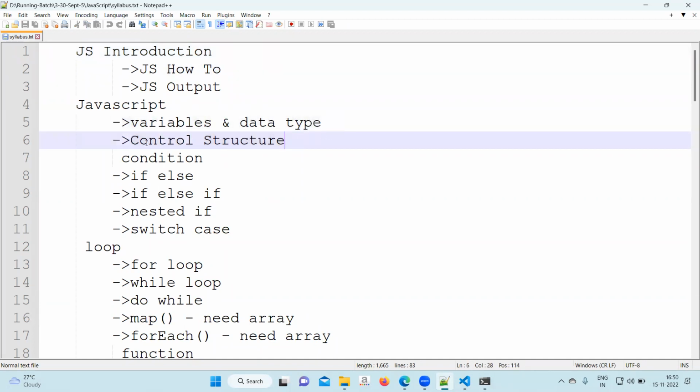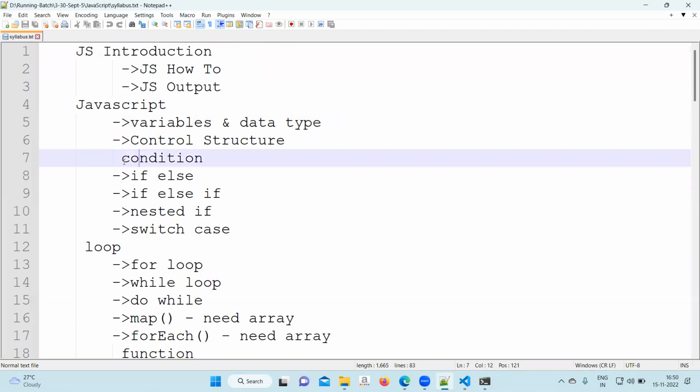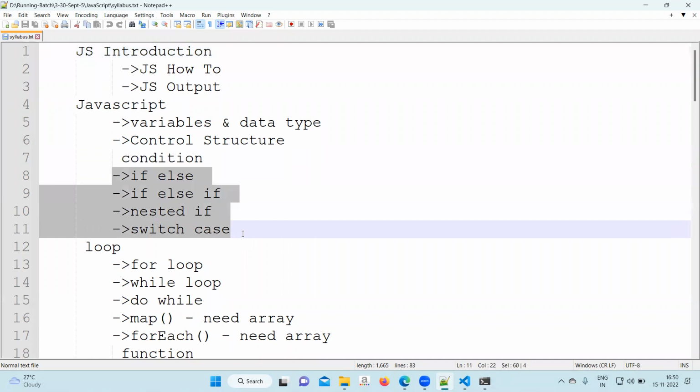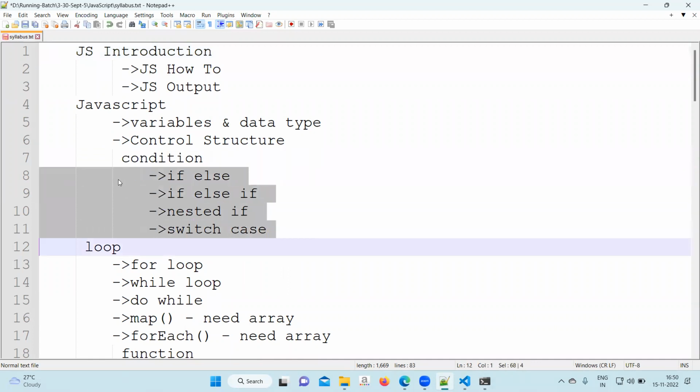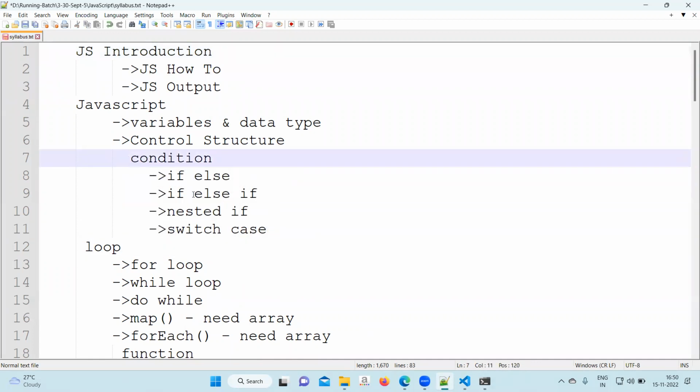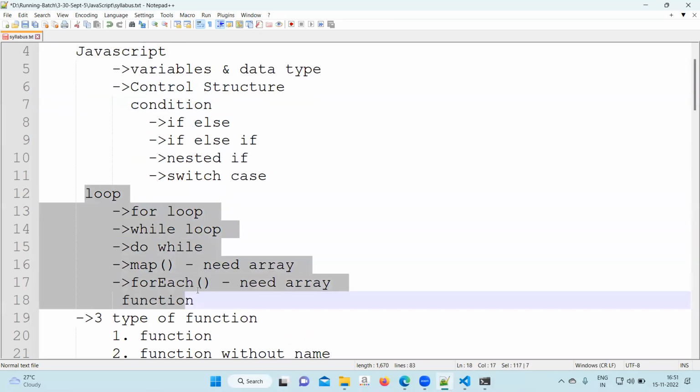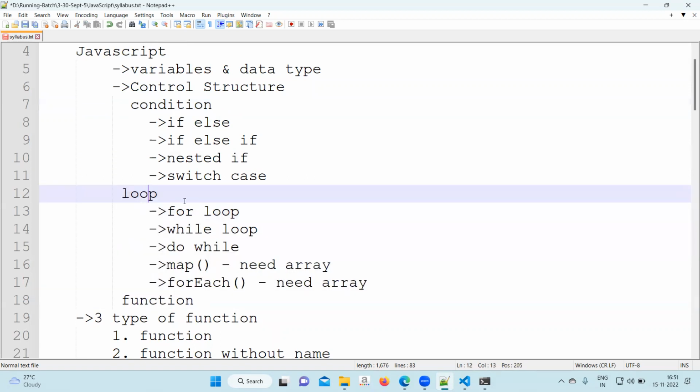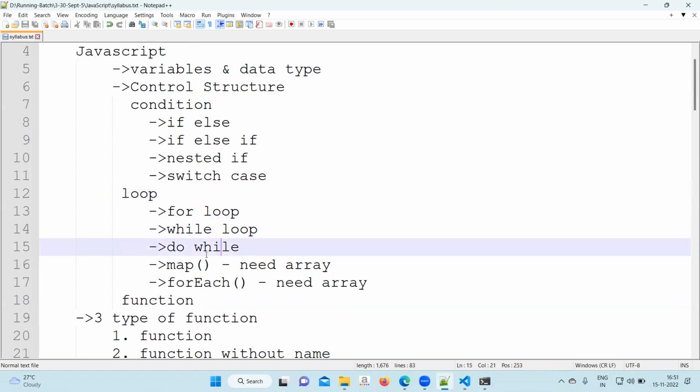We have to go to the control structure. Inside we will study condition. In control structure, we learn condition. It has if else, else if, nested if, switch case. Then next will be the loop. Under the loop, you have for loop, while loop, do while, map, forEach. This all will come under the loop.